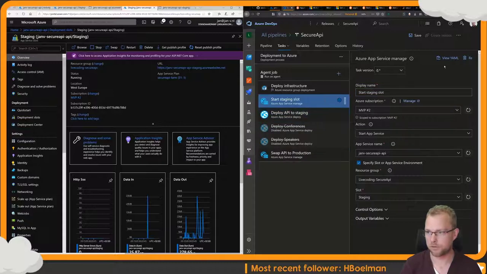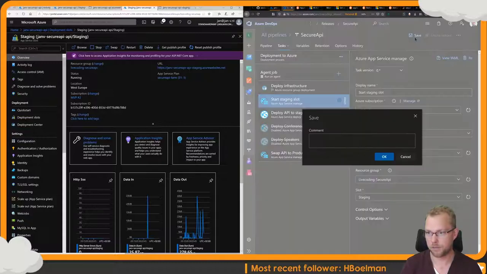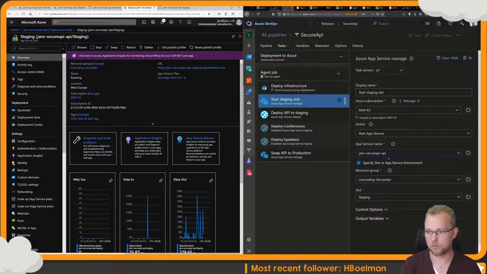So there's a start, save. So start it. It should already be started, but let's just make sure. Could be there's some race condition, of course. So it has been deployed. I'm deploying the files over there.